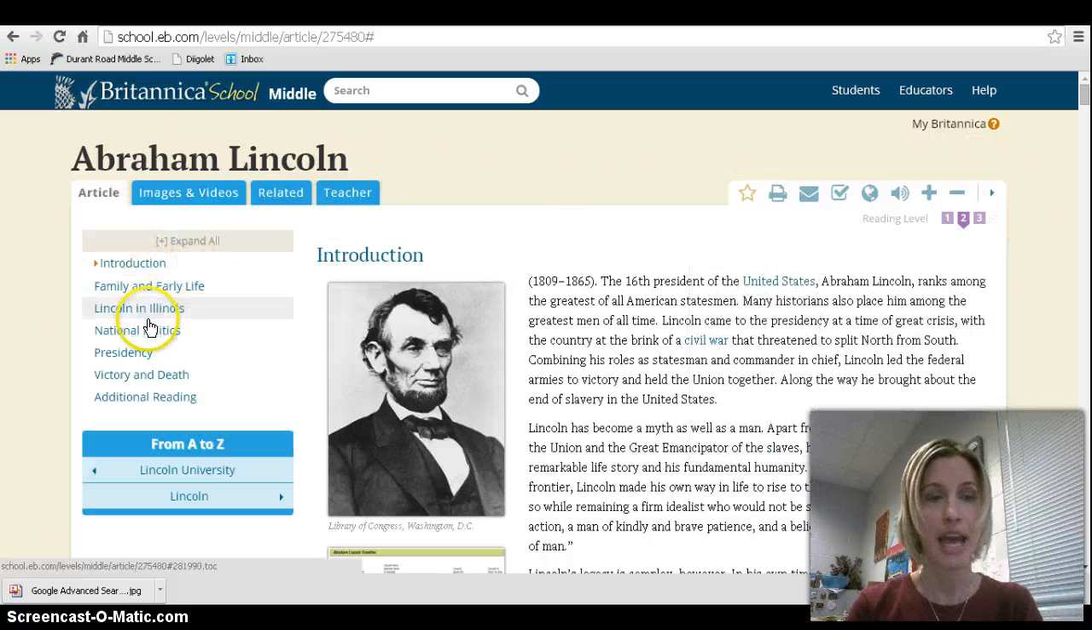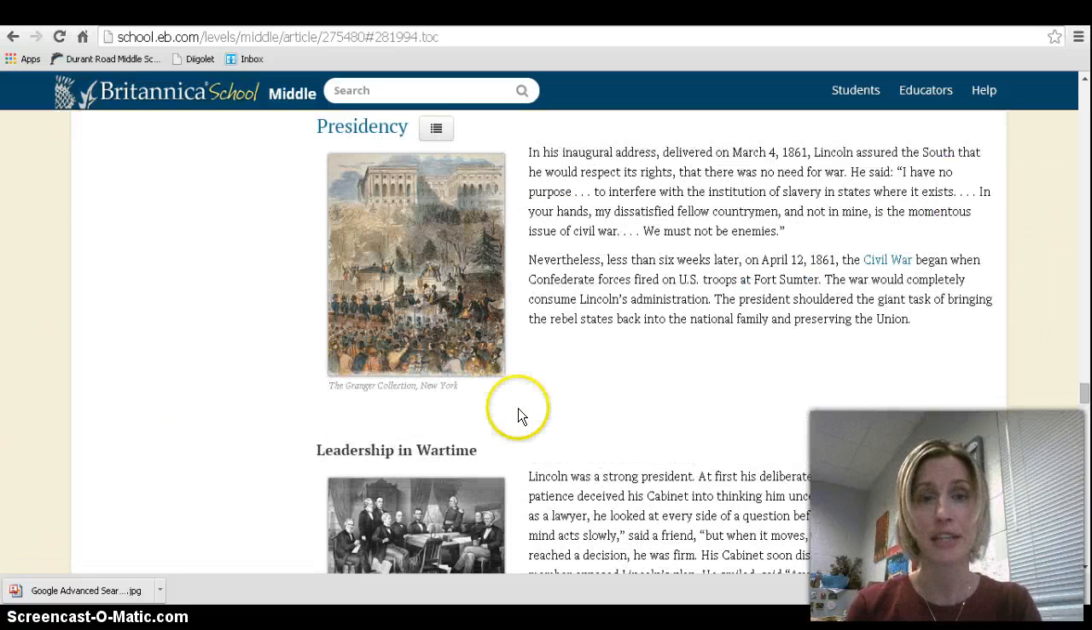Over here, it also has some categories that you can click on. Let's say you're just looking at his presidency. You can click on that. It'll immediately bring you down to the page, just to the portion about his presidency.